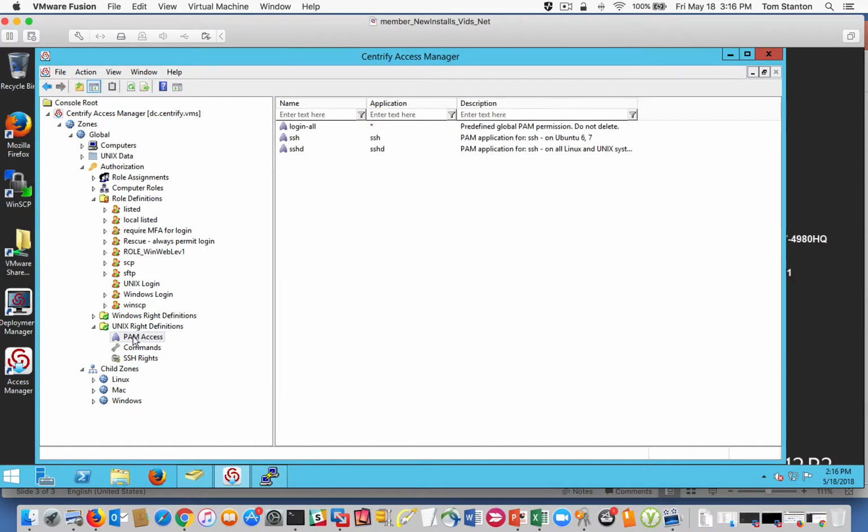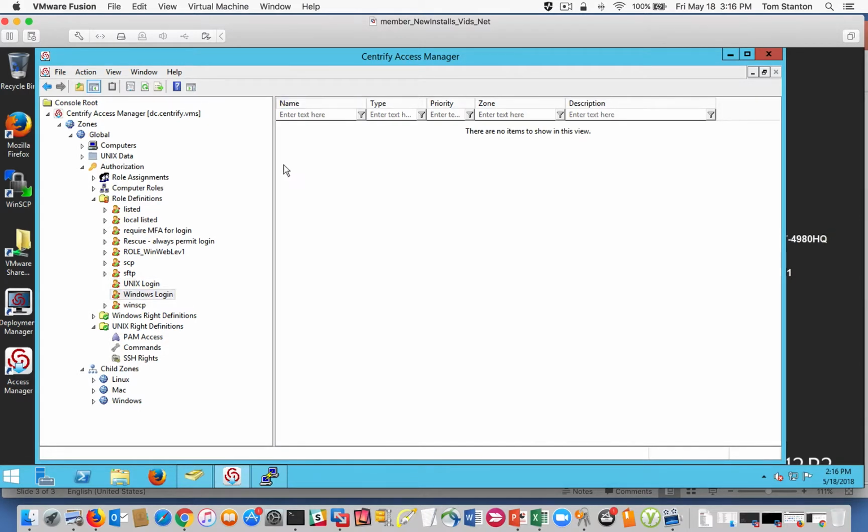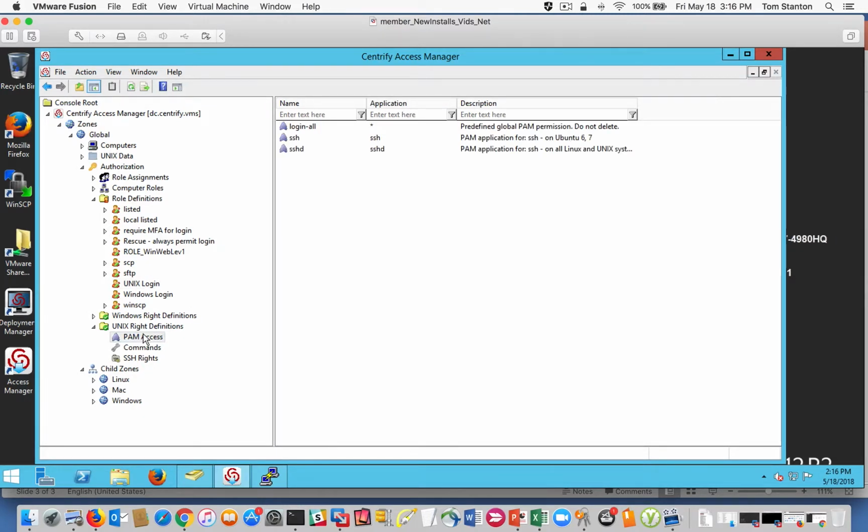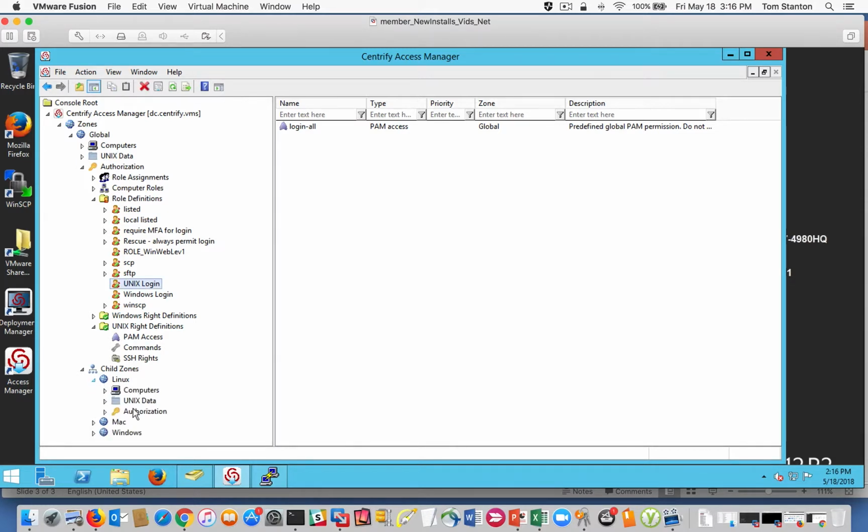But you take these rights, you put them into a role, and then we have these roles like on Windows. There's a default Windows login, a default Unix logon. In other videos, I made some Windows roles as well. But the Unix login role was a default one that had this login all right that's already down in the rights definition. So put rights in the roles, and now I can assign that role at a child zone or at a computer level for a user or an AD group. So that's what we've already done down here. So the definition was up in the global, and I assigned it to that child zone.